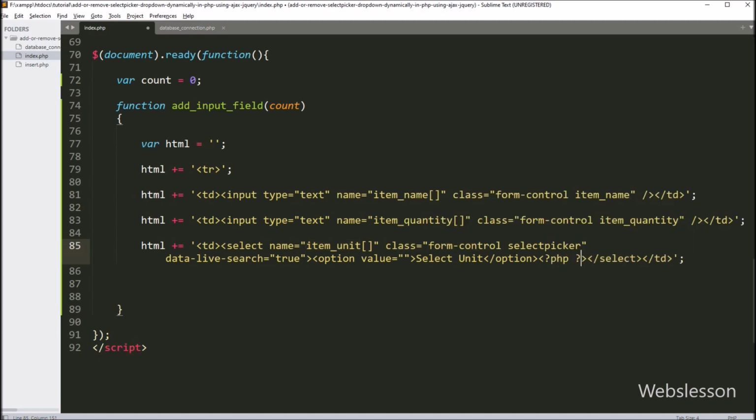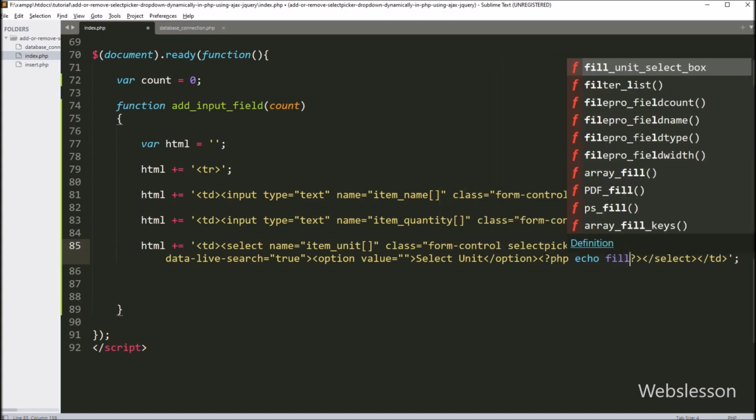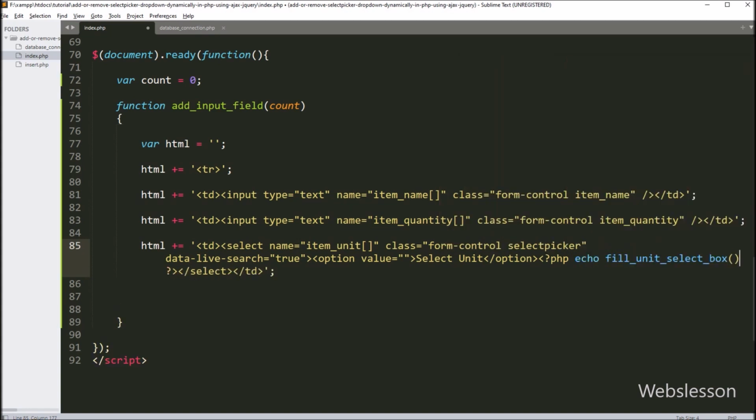And now to fill this select box with values, we write an echo statement, and here we call the fill unit select box function with the $connect variable as argument. This function will fill the unit select box with data.